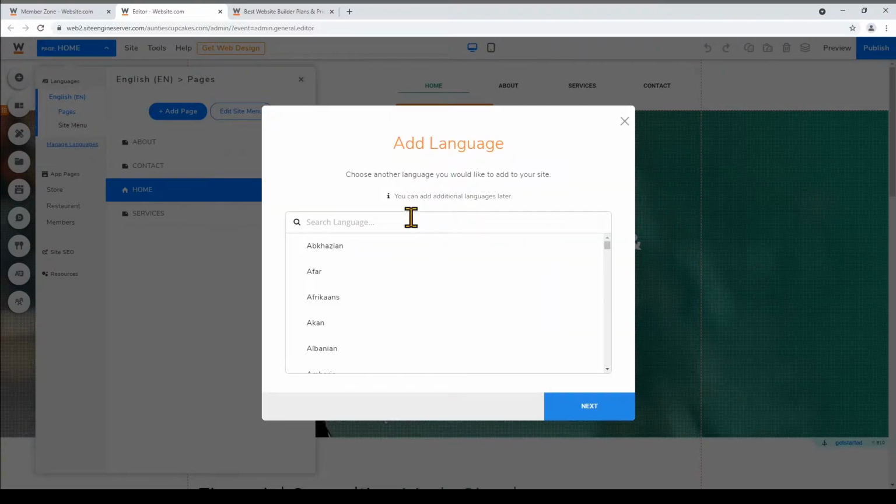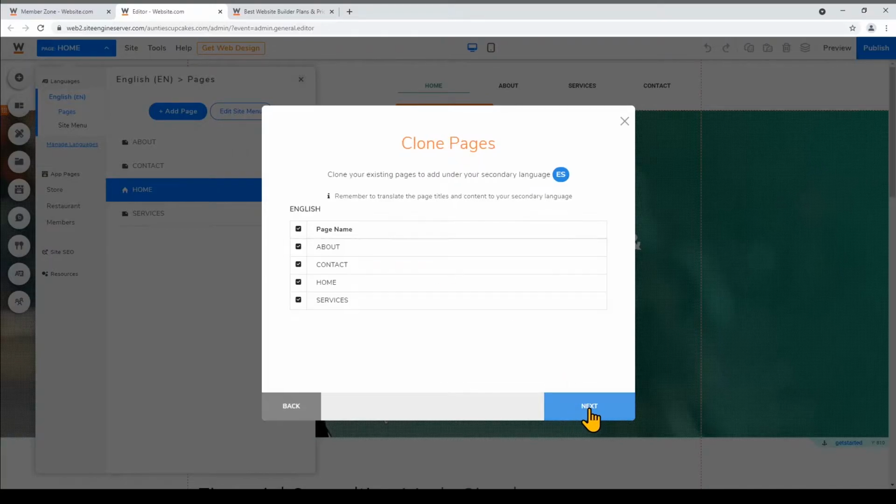We'll start off by selecting a language. Click Next, and now select the pages on your website that you want to clone and add to your new language. By cloning a page, you're basically duplicating your existing page and adding it to your new language. You'll need to translate or customize your cloned pages for your new language later. So I'm going to clone all of my existing pages and then click Next.